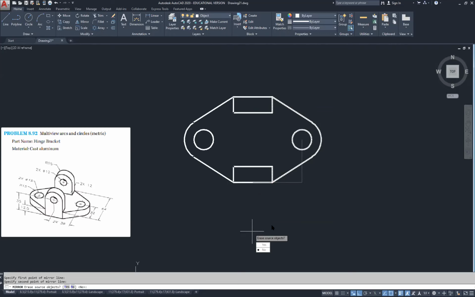Then it asks me if I want to erase the source object. The default is set to no. If your default is set to yes, make sure to change it to no. At no, I can hit enter. If it didn't say no, then push N, then enter.